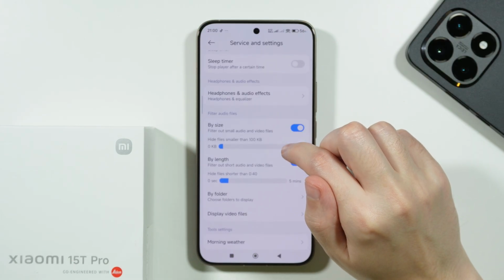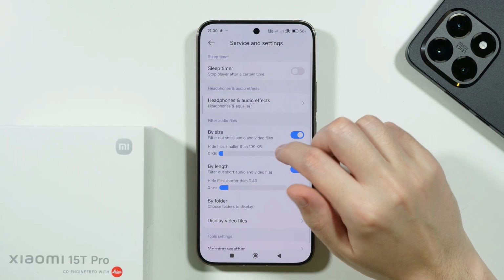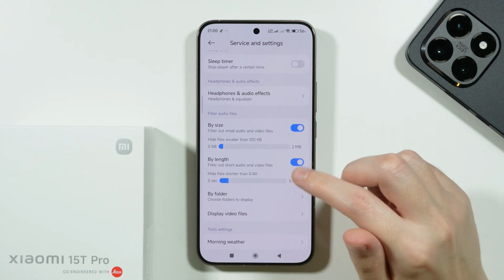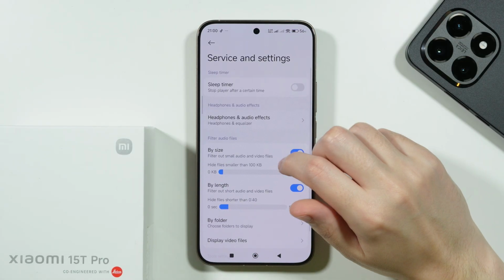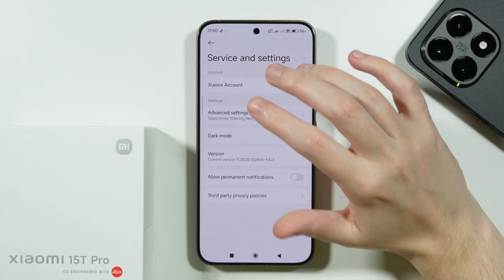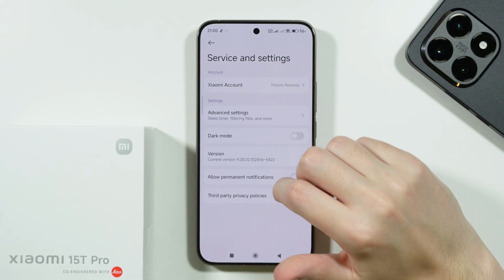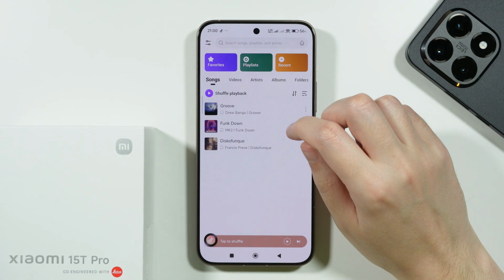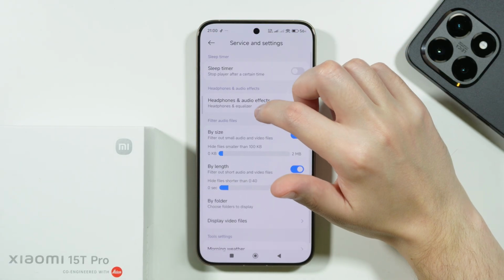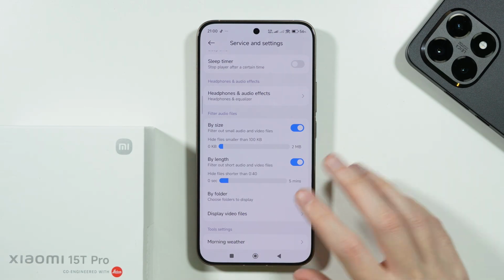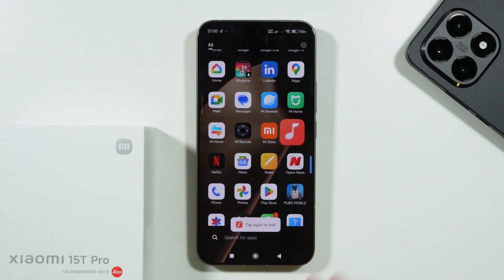I'm not sure. Let me just double check that in advanced settings. Okay, so apparently no. We have some morning weather, which we can turn off, but usually in here we can also find an option that can be disabled for ads and recommendations. But in this case, apparently it is not there. Maybe after the update they actually got rid of it. Nevertheless, if you actually find it in here, then of course remember to do so.